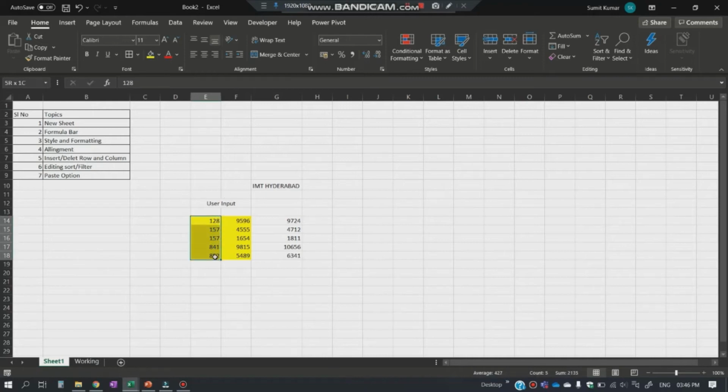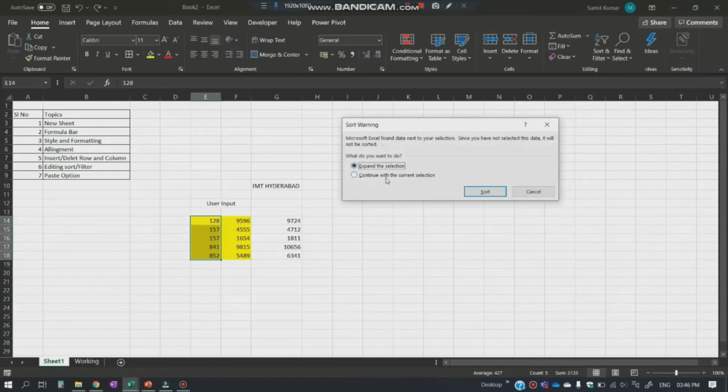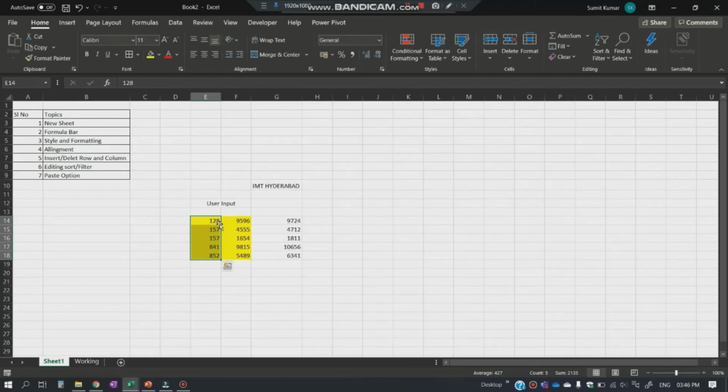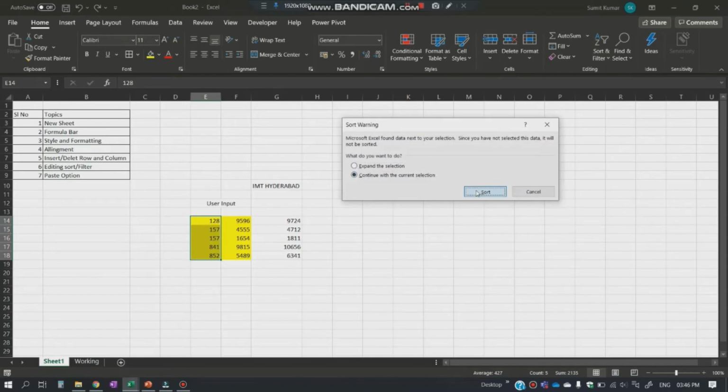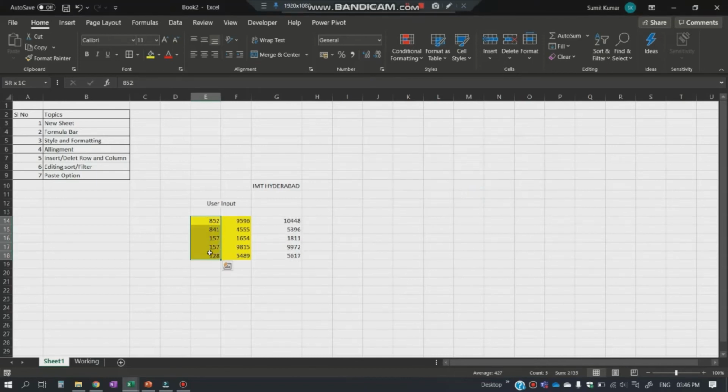Then again we'll try the other option, continue with the current selection. What will happen is that only these five data will get sorted, and the rest of the data will not be sorted. I'll just show you. This is already sorted, so we'll change it from largest to smallest. We'll select the second option. You can see all this information got sorted and the rest remains intact. So this is the way you work with the sorting functions.